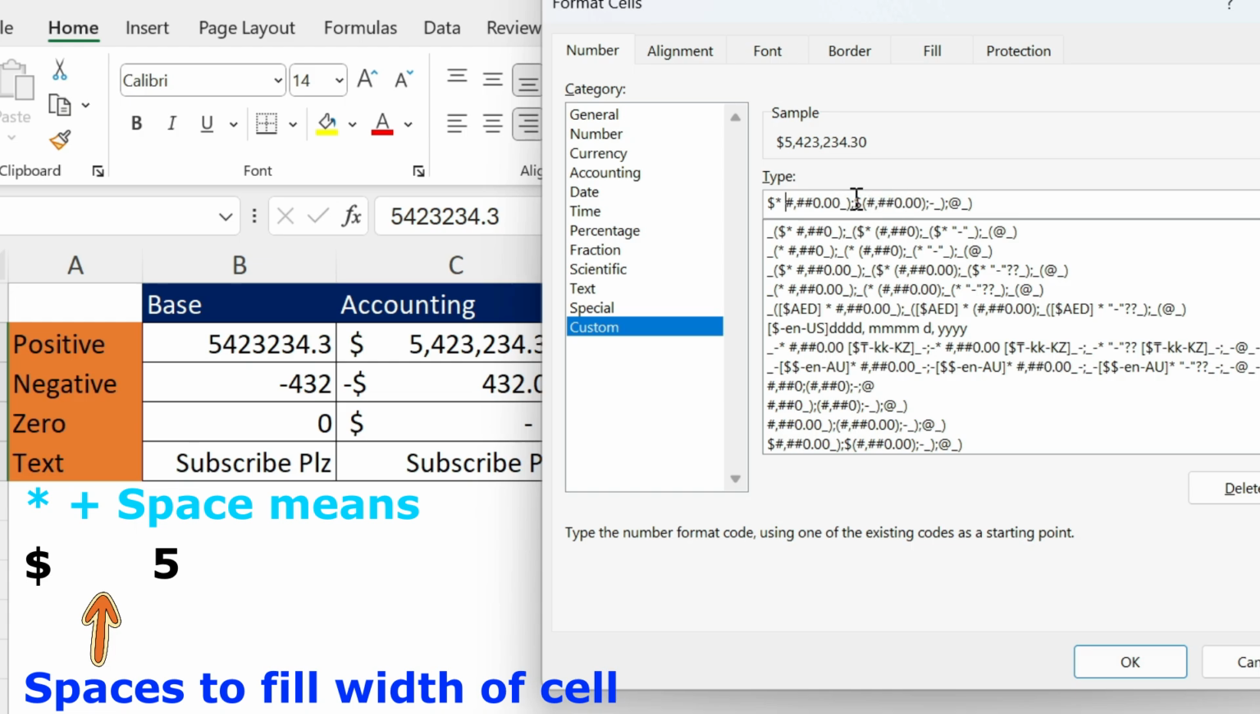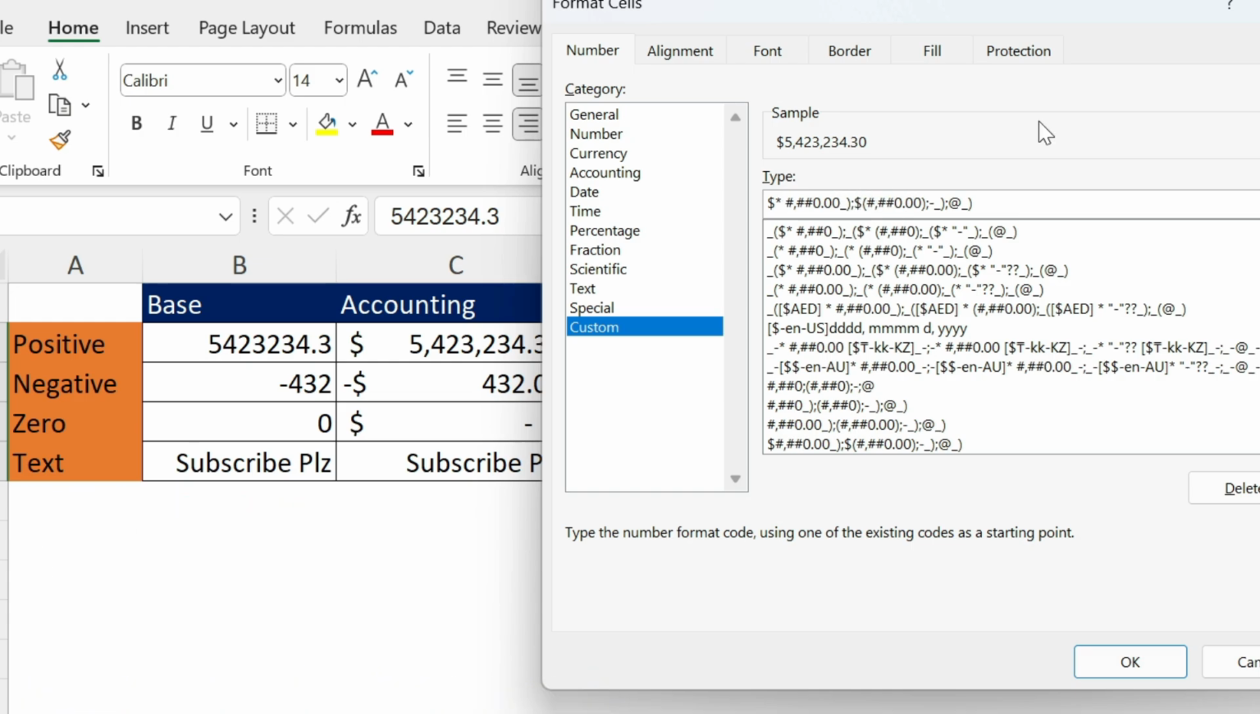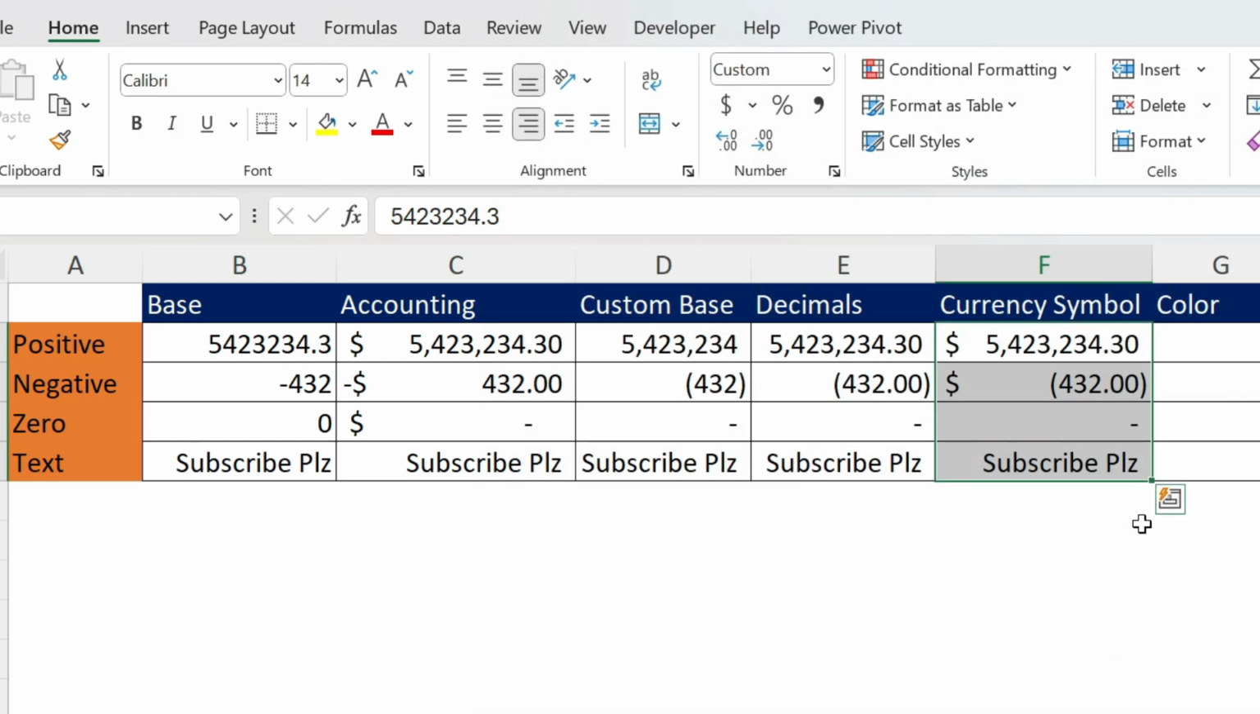We can do the same here. So we can do asterisk and a space. For the text and the 0, I don't want to do anything. So let's press OK. And you can see now you have the dollar sign aligned to the left. So the asterisk, what it did, it added spaces until I have the number. And this is after the dollar sign.